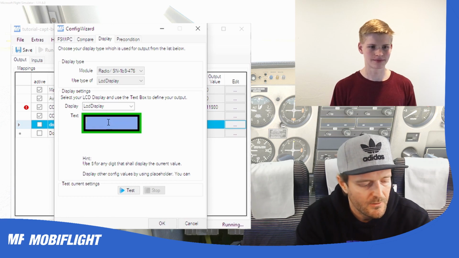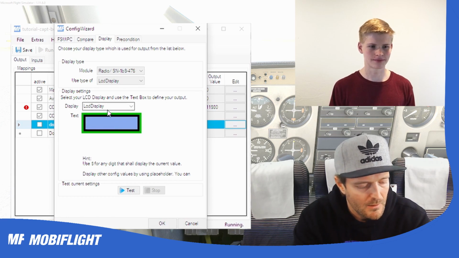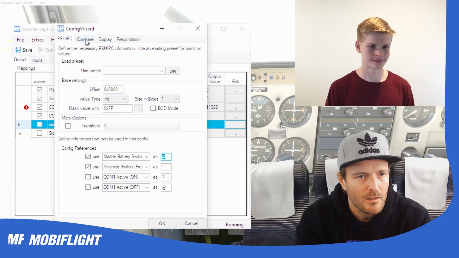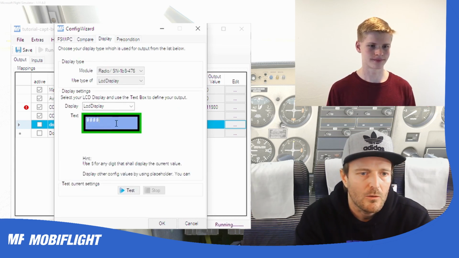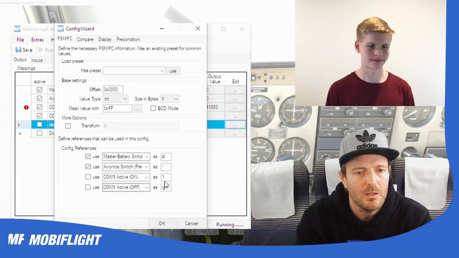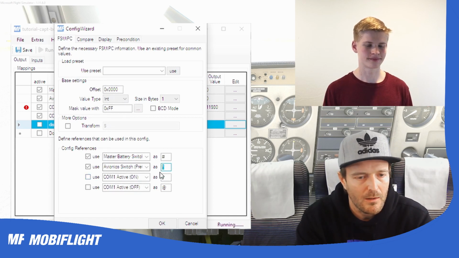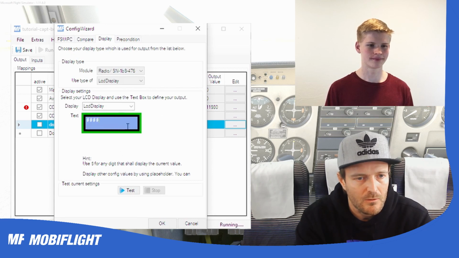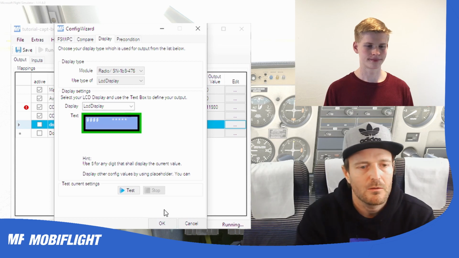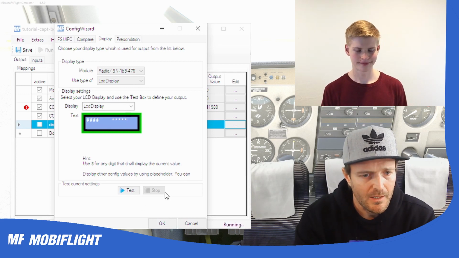So I can clear this all out, and then I can save, copy it from here, and then I go there and I can use these symbols, and they will be replaced by the actual value that the configuration is providing to MobiFlight. So that's really, really nice.